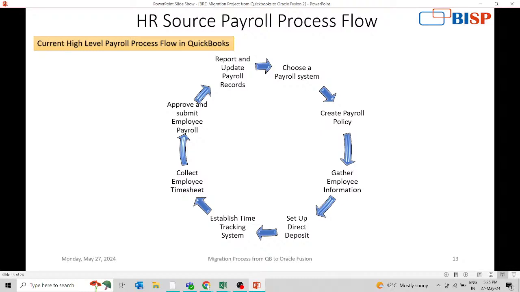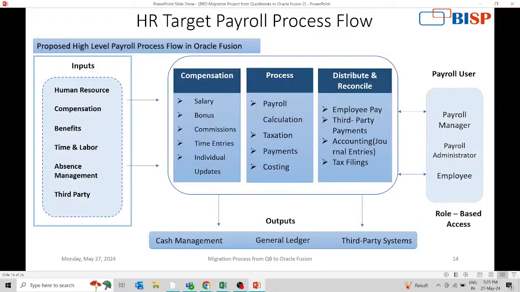Because QuickBooks is more focused on the finance and the accounting part, they are providing only the necessary and fewer facilities in the HR part. So payroll is the most important part here in the HR department because everything at last is going to be consolidated in the payroll. So that's why.